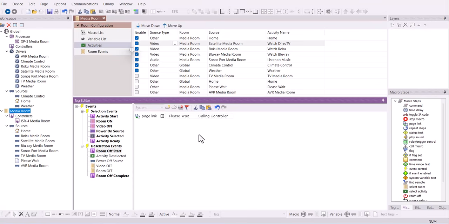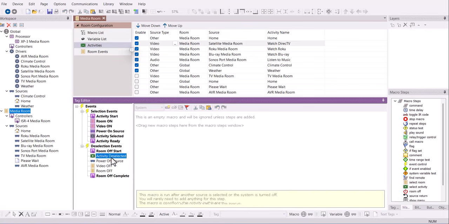Okay. Now, what about activity deselected? This is one of those here if you need me kind of things, but you're not going to use me often. Okay. The reason being is this one's not only going to run when you turn off the room, but it's also going to run when you switch to another source. And it says you'll rarely need to do anything for this step.